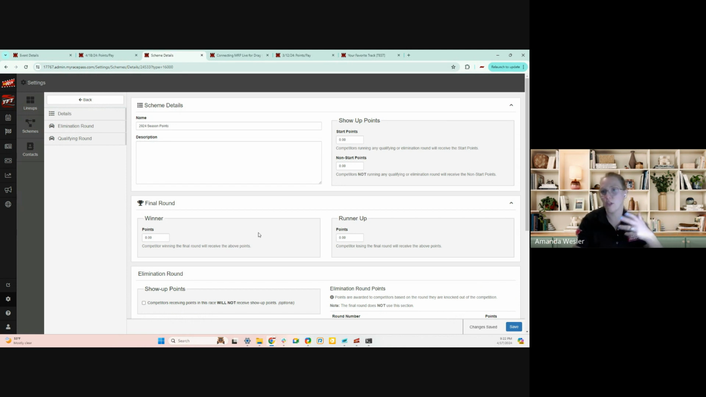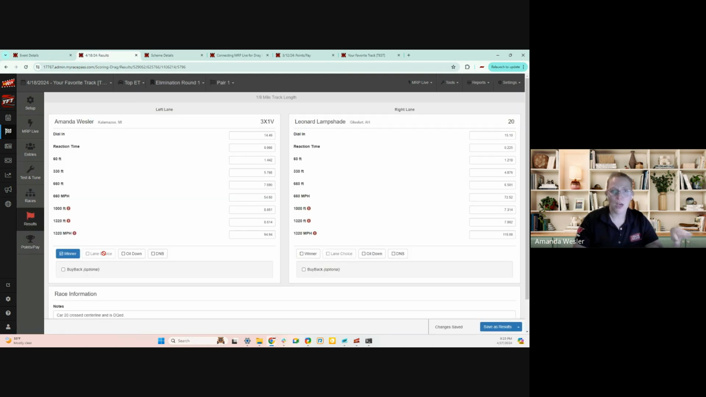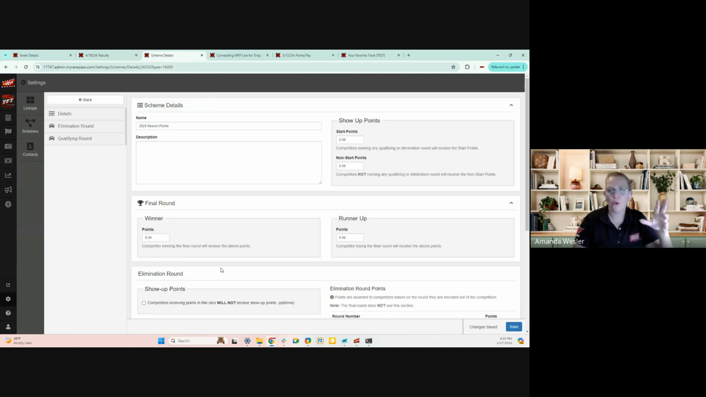So maybe getting that information from the timing system potentially, or there is a spot within MyRacePass to actually designate it buyback. I'll show you that real quick. If I look at results, I can say that someone was a buyback right here. So maybe going in and checking that will award them different points. The problem is if you forget to check it or whatever else, they're not going to get the right amount of points. So we're trying to find the best way to solve that. But right now, if you award the same points for buyback winners as you do first round winners, this scheme will work for you.